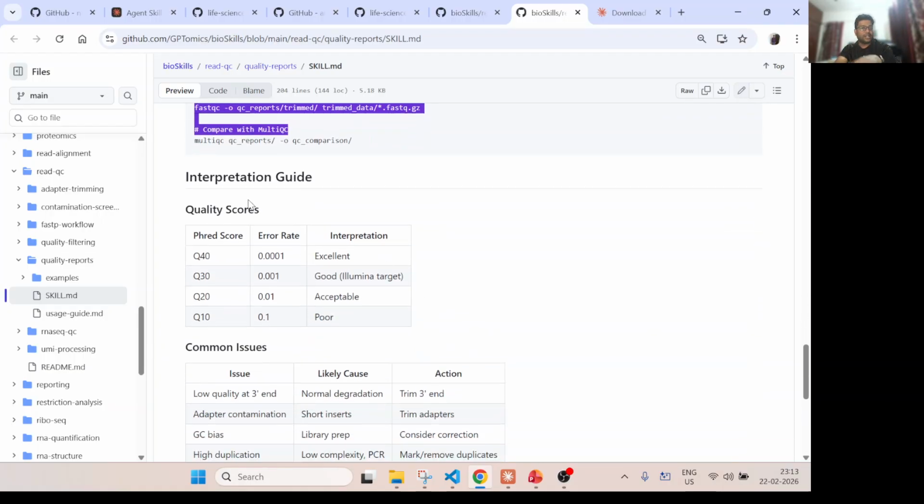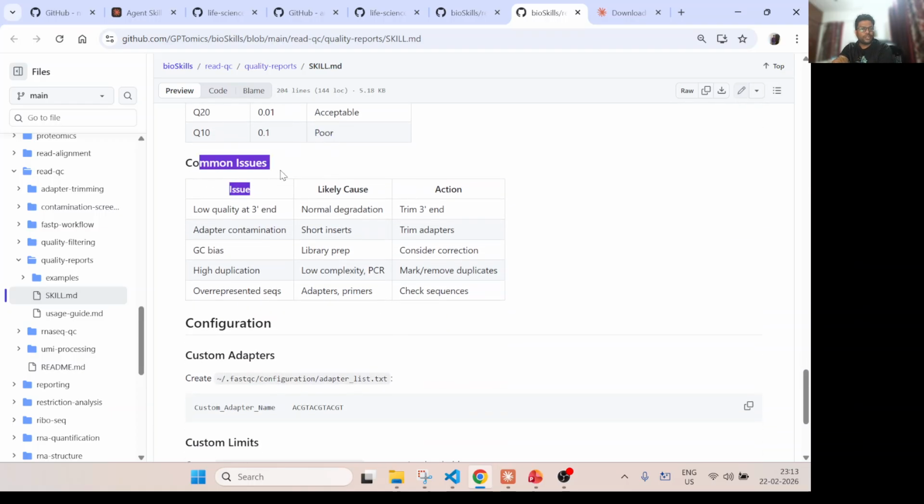And then at the end, it also talks about interpretation guidelines, for example, what the quality score means. If Q40 means it's excellent, Q10 means it's poor quality data. And some of the common issues that we can see, like low quality 3' end, means it's a normal degradation. So ideally what it should do is trim the 3' end. And if let's say another issue like adapter contamination, the action should be trim adapters. And GC bias, consider correction. So these are the common issues.